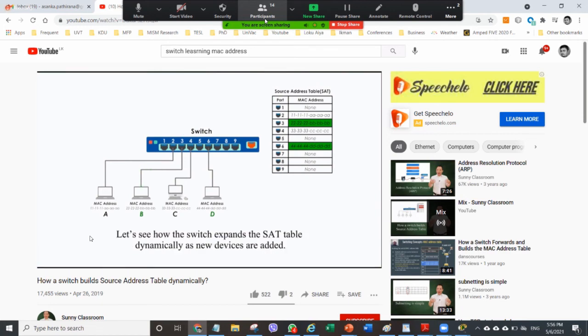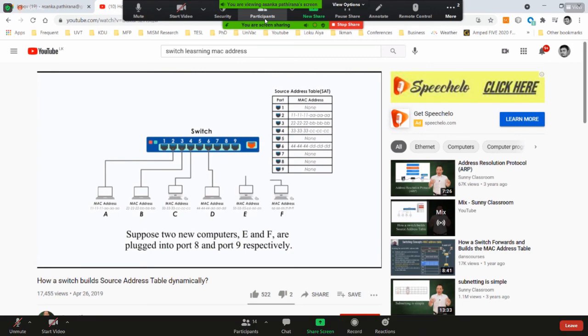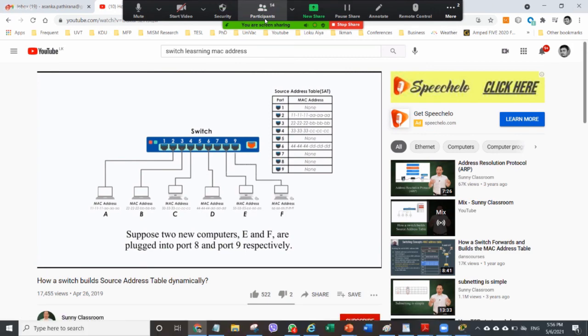Let's see how the switch expands the set table dynamically as new devices are added. Suppose two new computers, E and F, are plugged into port 8 and port 9 respectively. Notice that the set table does not change. The reason is that a switch learns the MAC address of a newly connected device only after the switch receives a frame from that new device.